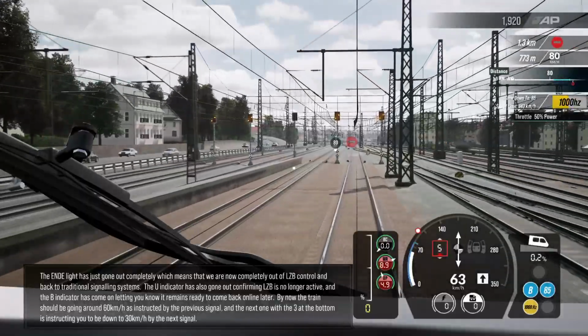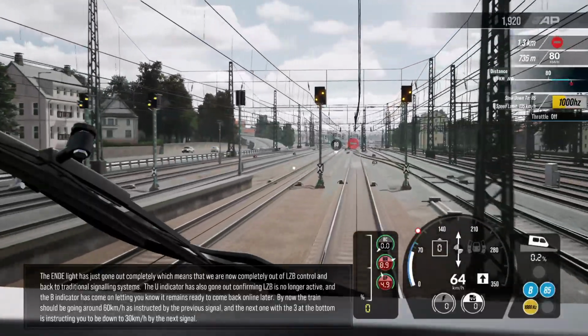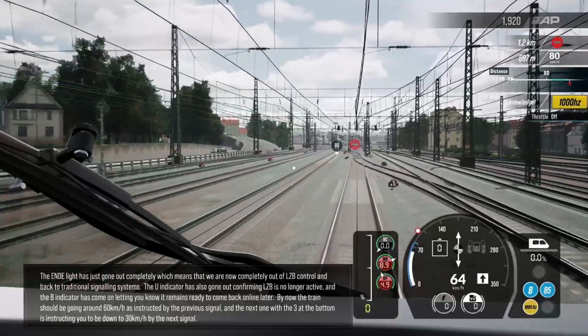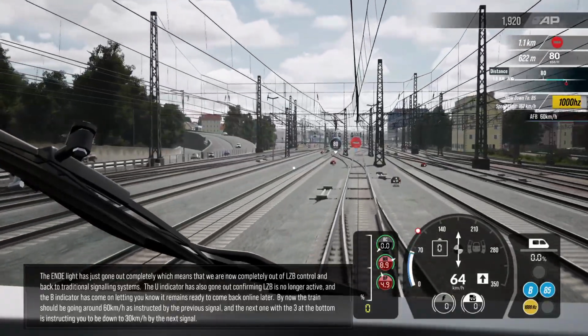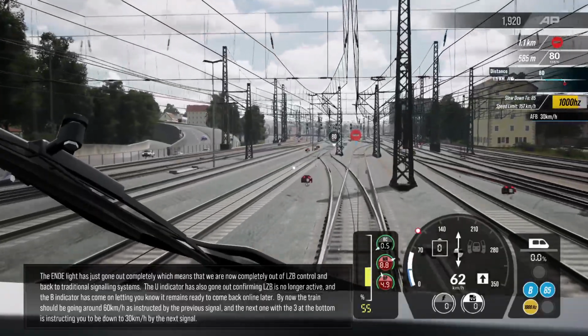By now, the train should be going around 60 km per hour as instructed by the previous signal, and the next one with the 3 at the bottom is instructing you to be down to 30 km per hour by the next signal.